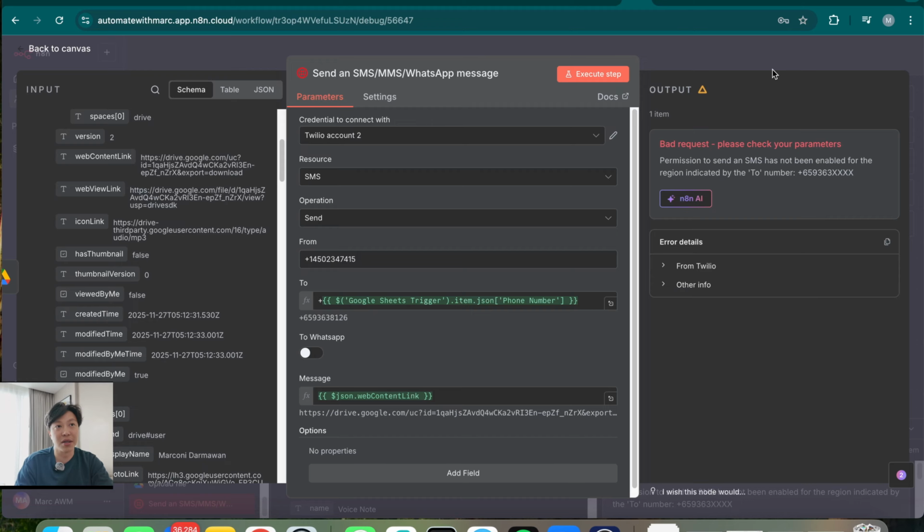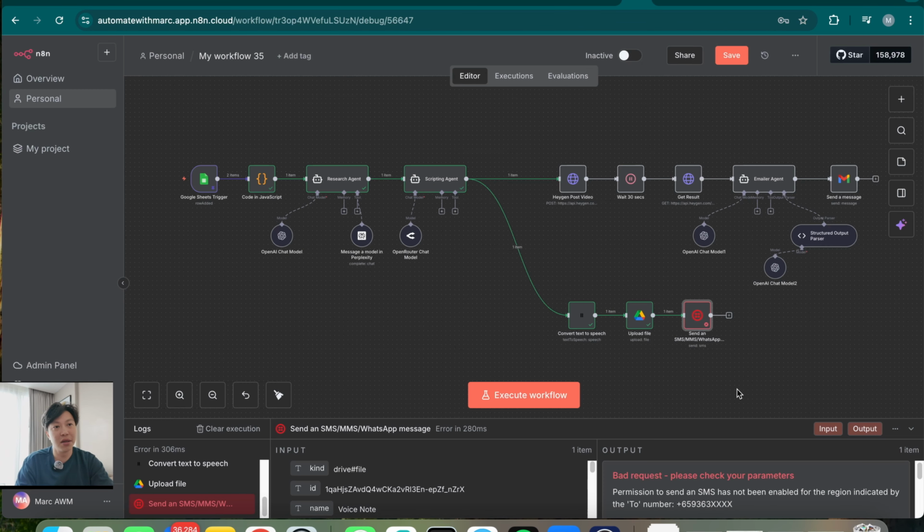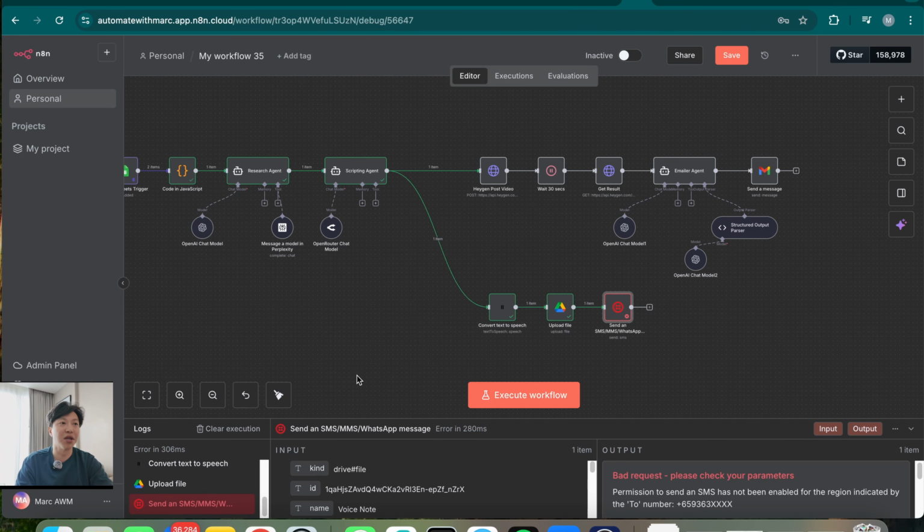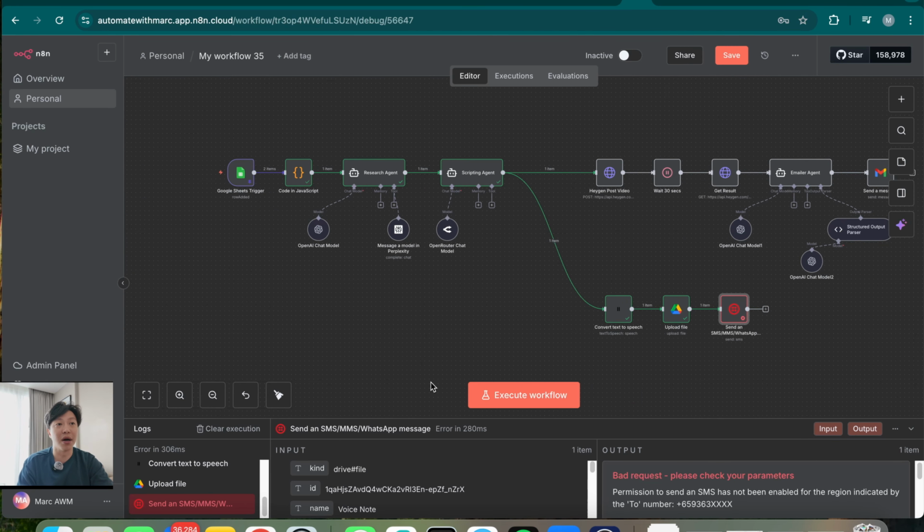But in this case, because there are some regional restrictions that I have not set up before recording this, unfortunately it's not going to be sent through. But I think it's good enough to show you roughly how it all works together through Twilio. So what the person will receive at the end of the day is a voice note that's left on their phone number that they can listen to.